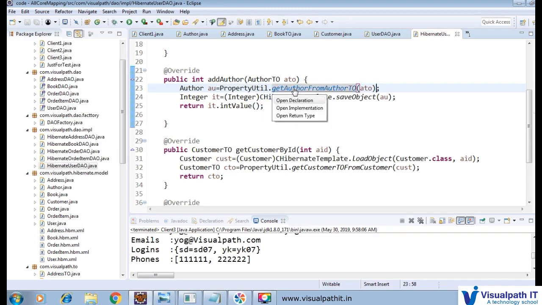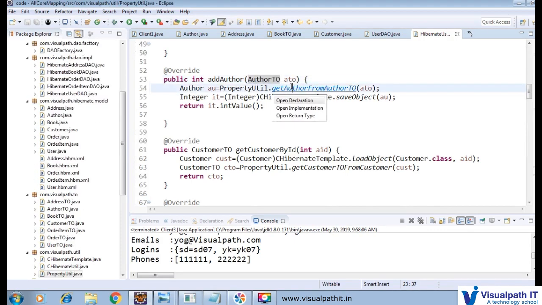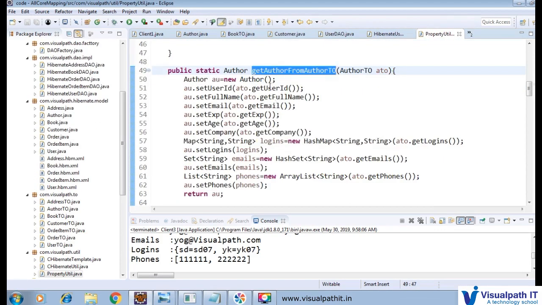So what exactly is it converting? It has two kinds of objects, author and author TO, getting the value inside the TO and setting it to the author. So this is just getter and setter functionality, not many changes are there. So the author TO is coming here, we just created author equal to new author, and this author we are adding. But just change this name, then it is quickly understandable.